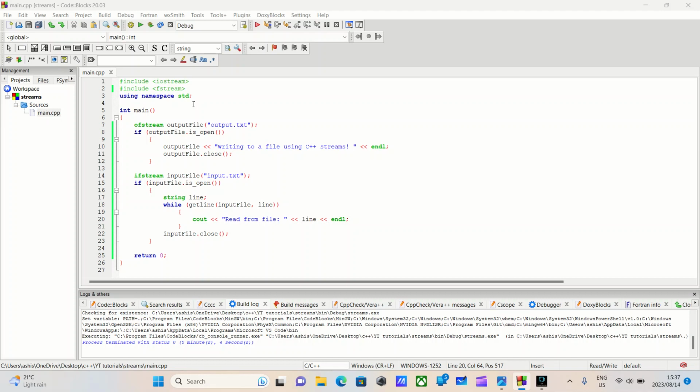So whether you're reading user input, displaying output, or working with files, streams provide a consistent and efficient way to manage data.